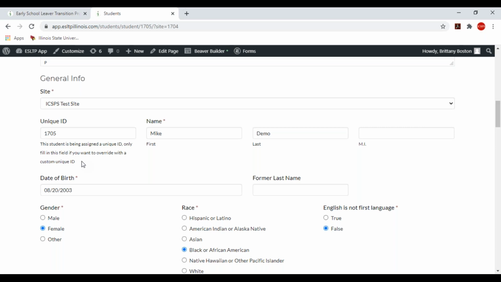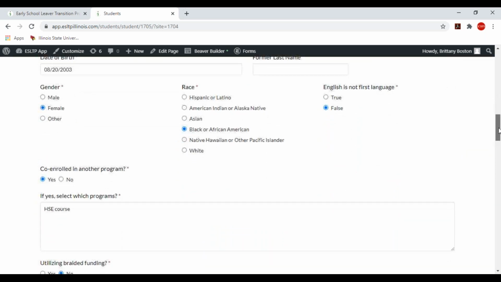So again, school ID or that generalized ID might be best. So you have first and last name, date of birth, and this has that age range in there that will catch you if, I don't know anybody that's trying to enroll 15-year-olds in the program, but if you have a student that's close to turning 24 or has already turned 24, that'll catch you there. Former last name, if they have it, gender, race, English is not first language.